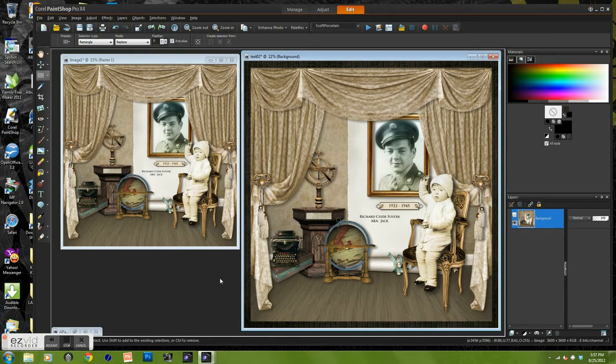To your page layouts, your scrapbook pages, using Paint Shop Pro version 4. You can do this in earlier versions. You just need to know where your tools are. So let's get started. On your left, you'll see the original layout that I've created. I've added all my elements and my backgrounds, and I've added my photos. And it's nice, but there's not really any atmosphere to it.